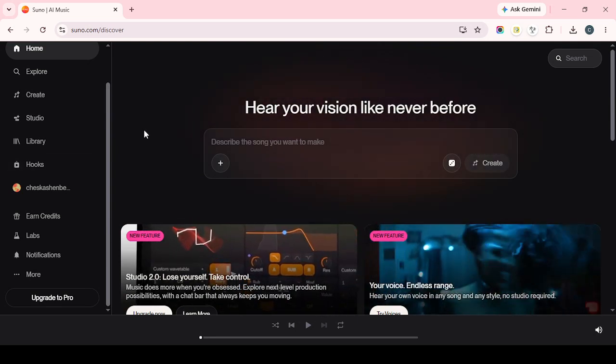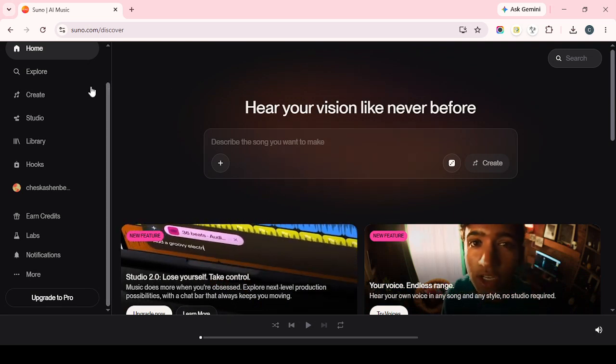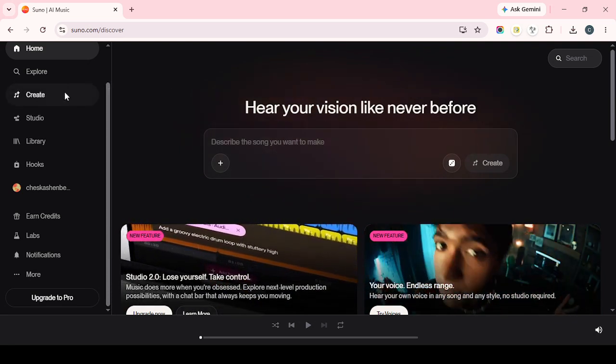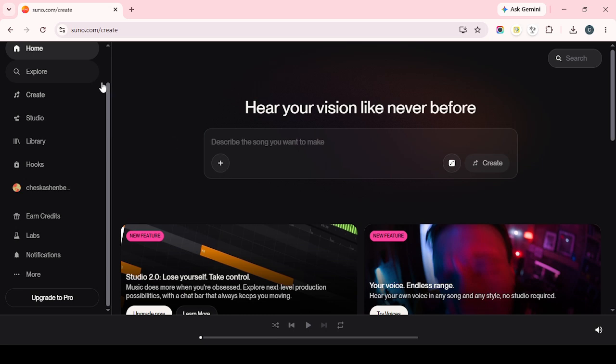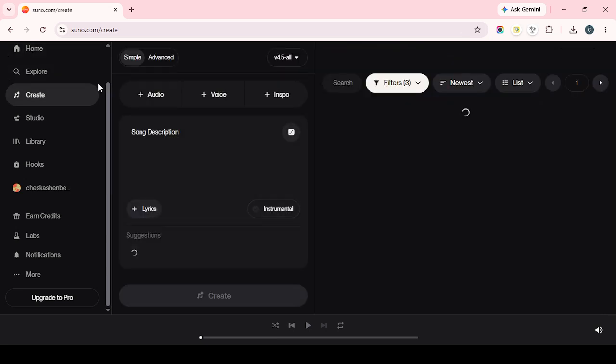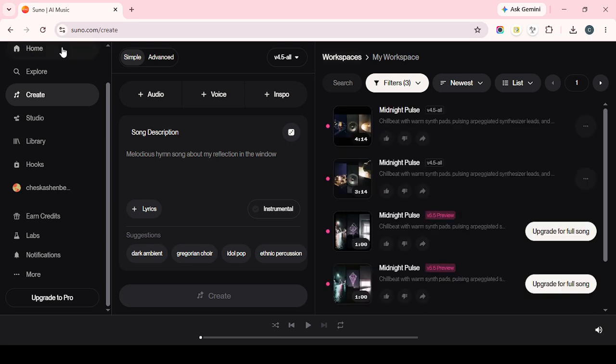Once you're there, take a moment to look at the available creation options so you can choose the method that best fits the kind of result you want. You'll typically see two main modes, simple and custom. The simple option is prompt-based, which means you can describe the kind of song you want in a straightforward way and let the system handle the structure for you. This is a great choice if you want something fast, easy, and creative without needing to control every detail. It's especially helpful if you're experimenting with ideas or just want to generate music from a general concept.